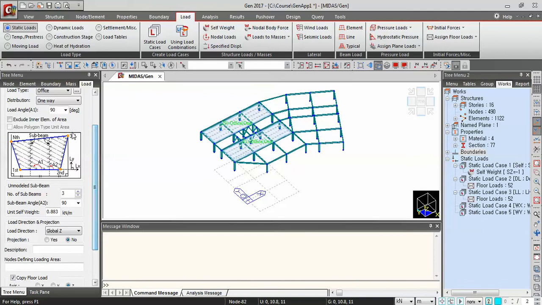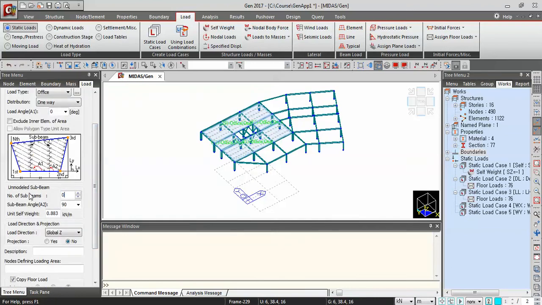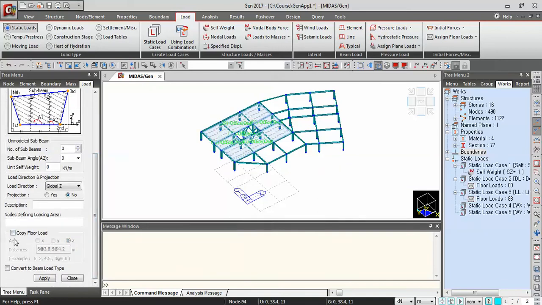Next is we will assign floor loads with 1 sub-beam. Copy pa rin po natin sila sa dito naman po na areas. There you go. Okay, last but not the least, everything with a 0. So 0 sub-beams, 0 angle, and 0 self-weight. Ito po siya, yung maliit na area dito. And there you go.